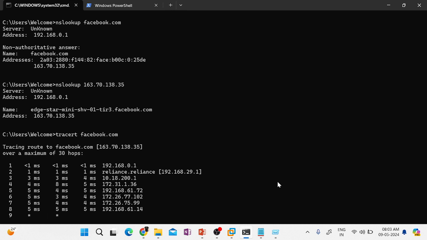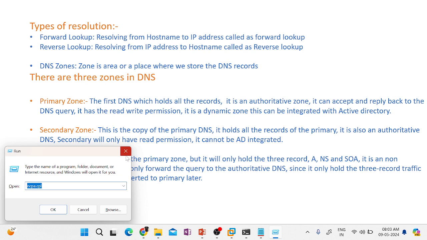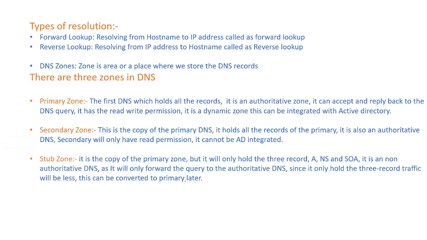Okay, so basically this is how the forward lookup and the reverse lookup will be done. Now we understood what is forward lookup and what is reverse lookup. So there are three types of zones actually. Zones means these are the places where you create the records.